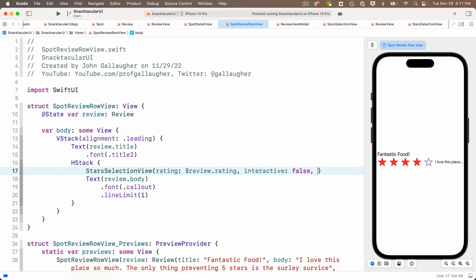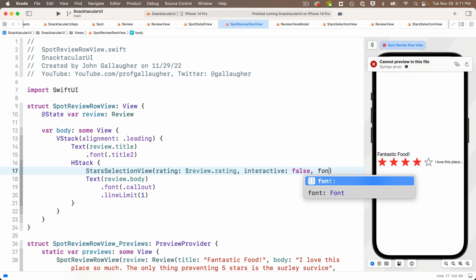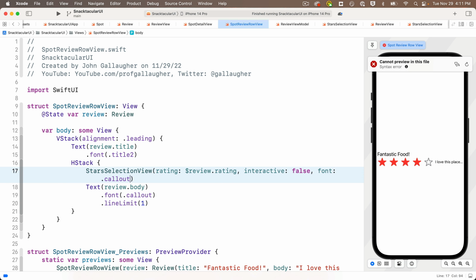And I'm going to follow this with another comma and type font. So that's another parameter that I can change. And I'm going to enter a new font in here, .callout. And this size looks good, and if I try to click on the stars, they won't change because I set the interactivity to false. Excellent.